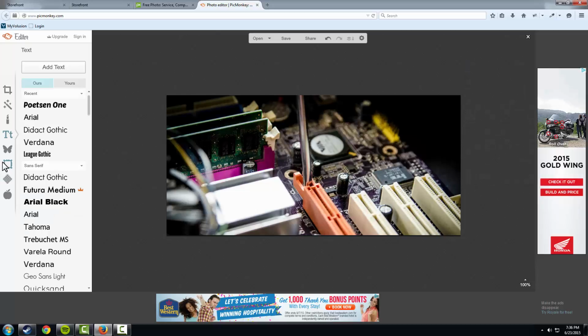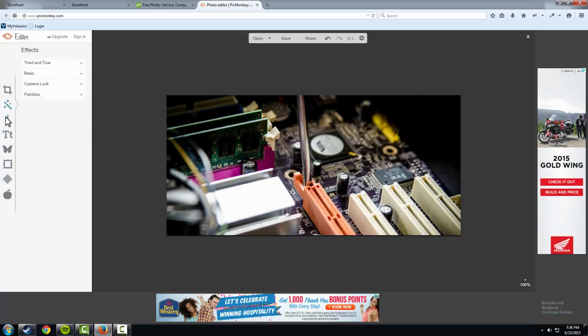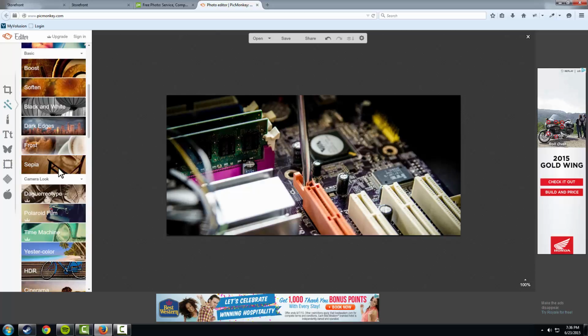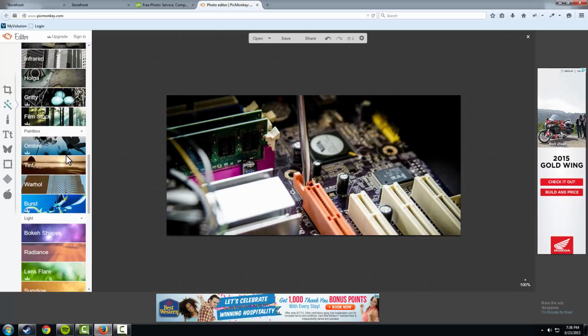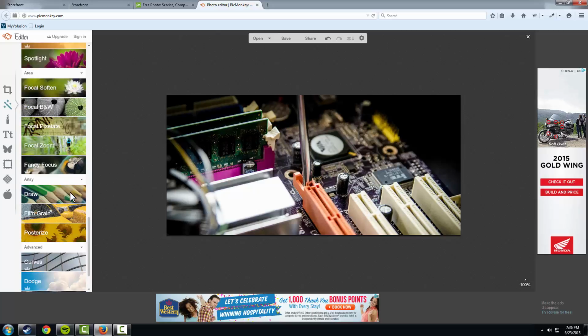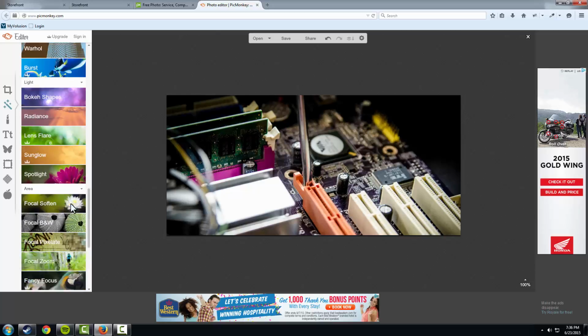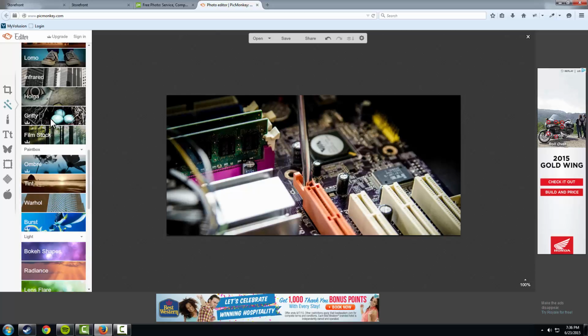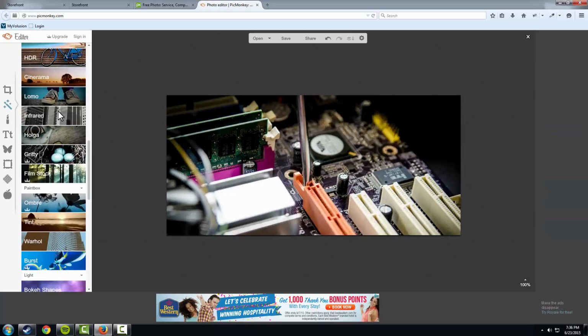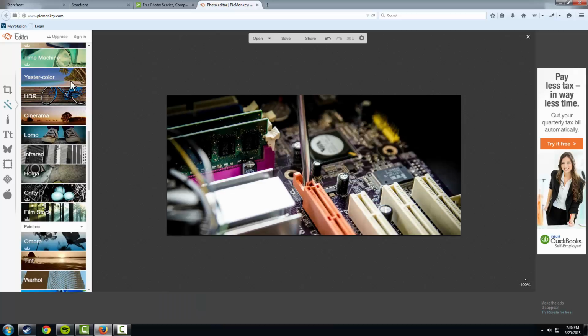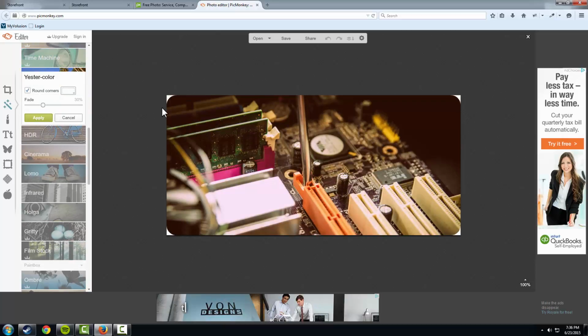The first is to add a filter to the image. So in this case, I'm going to hop into my filters over here. This magic wand thing, see that? And I'm going to try to find something that colorizes this in a way that's easy to write against. So we're going to check out Holga. Meh, black and white, not my thing. We're going to check out Yester color. Now that's a little better. A little vintagey for an online store, but it'll do.